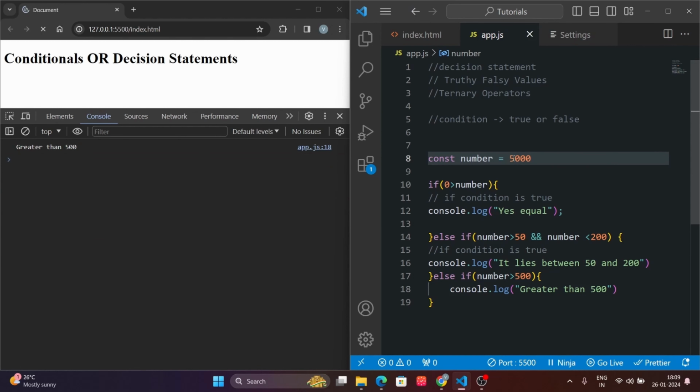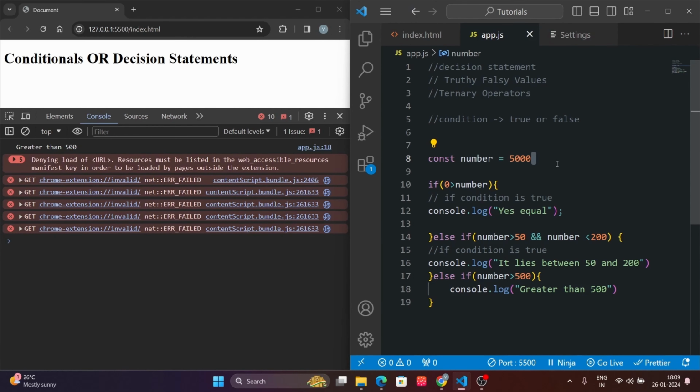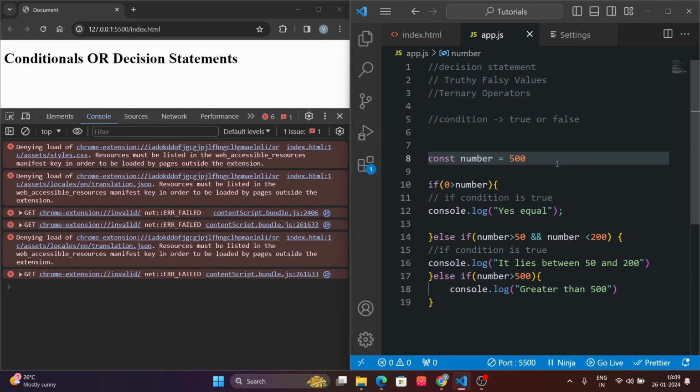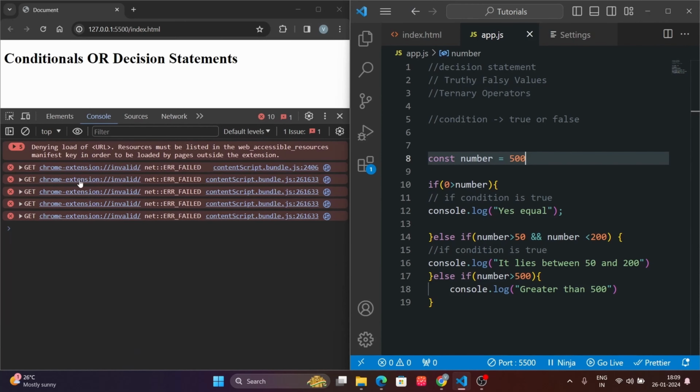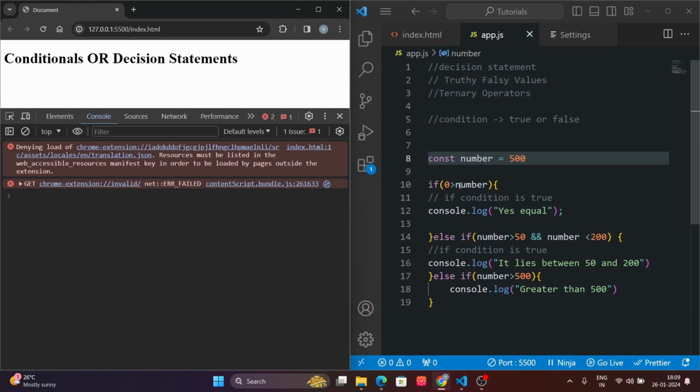Now I'll mention 5000, again greater than 500. Now let me change this 5000 to 500, and now I don't have an input. Why is that so? See, clearly understand. 500 is greater than 500 evaluates to false.